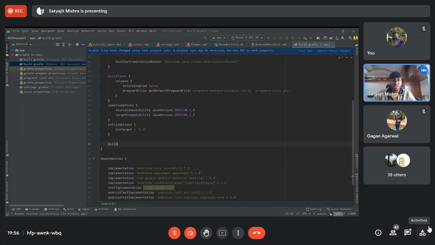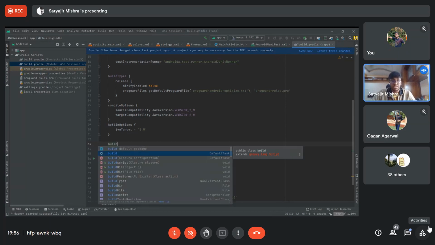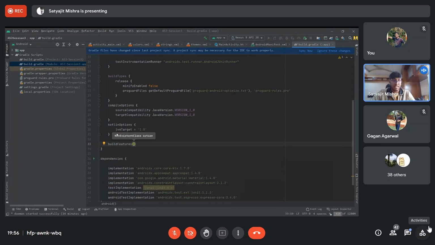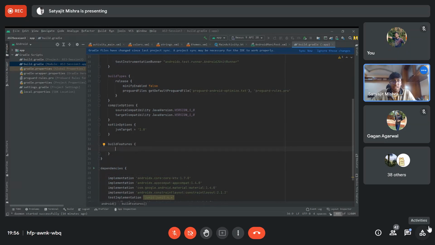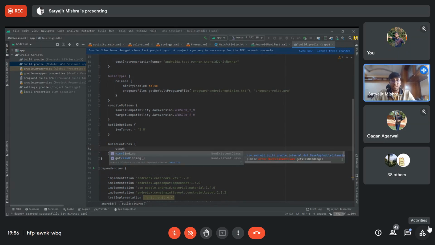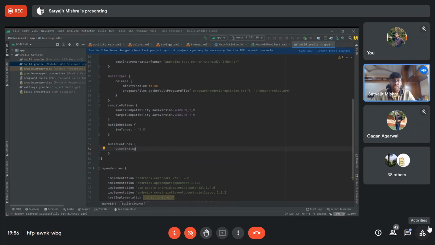You need to type in buildFeatures. You don't have to type the whole thing. Auto completion will always help you. You see buildFeatures right here. You press enter. Remove these parentheses, and instead just add some curly braces. Inside it, you can do something called viewBinding. You can see again, it's auto completing for me. I'll do viewBinding equals true.